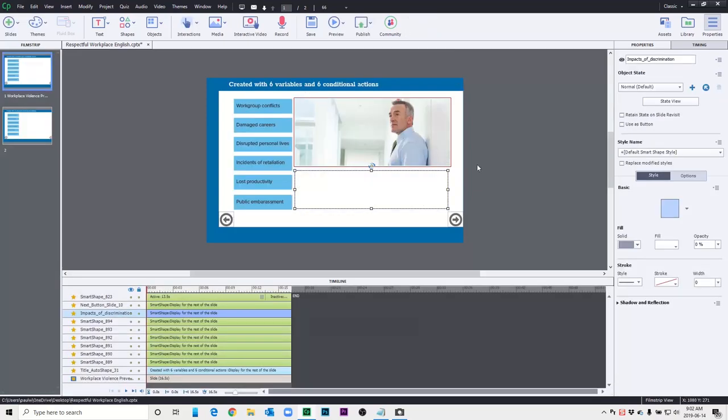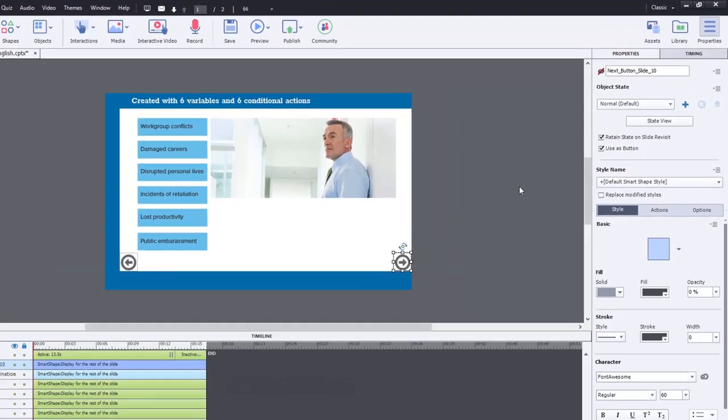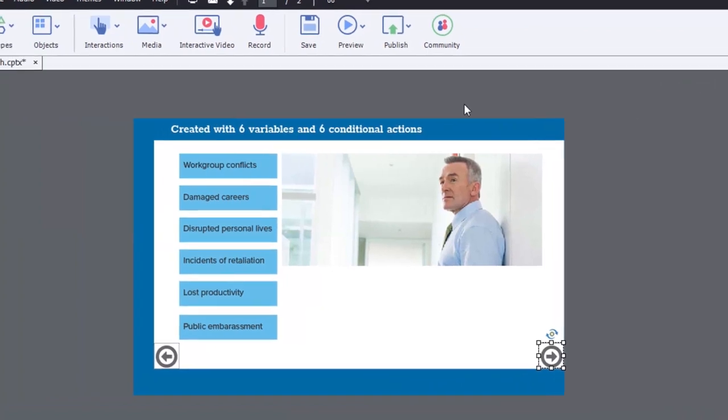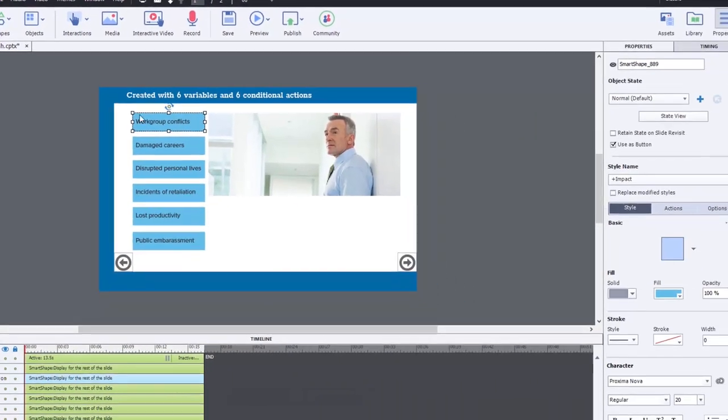Where it gets more complicated is I have my next button, which, as you can see here, has been set to not visible in output. And then what I do is I have these six buttons over here, and I need to keep track of which buttons have been selected. So I've created a variable for each one of these buttons.